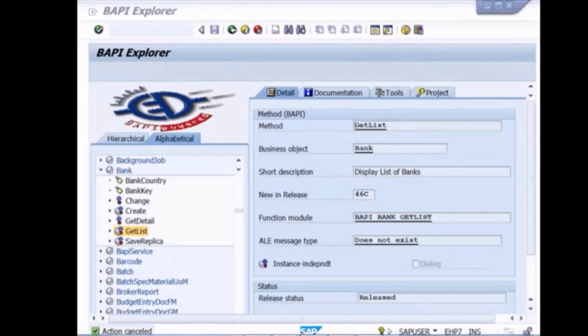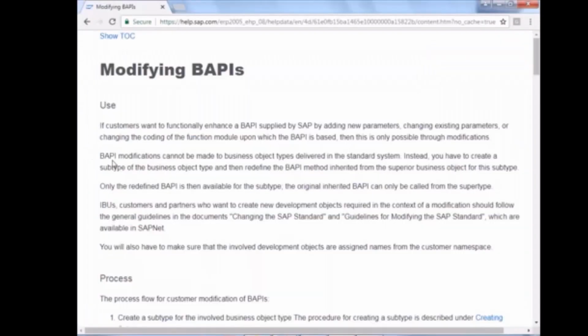So I cannot directly modify standard objects. That's what the documentation is saying: BAPI modifications cannot be made to the business object types delivered in the standard system. Instead, you have to create a subtype of the business object type and then redefine the BAPI method inherited from the superior business object. Understood? So let us see what the requirement is now.